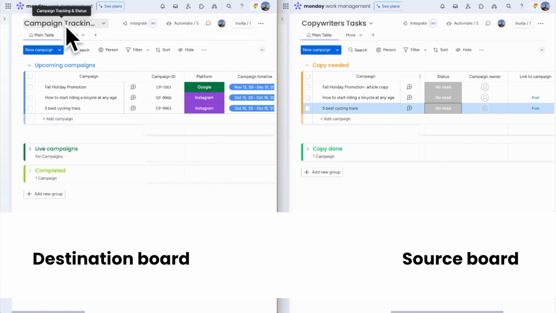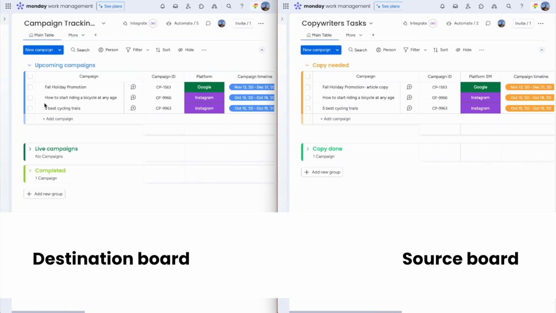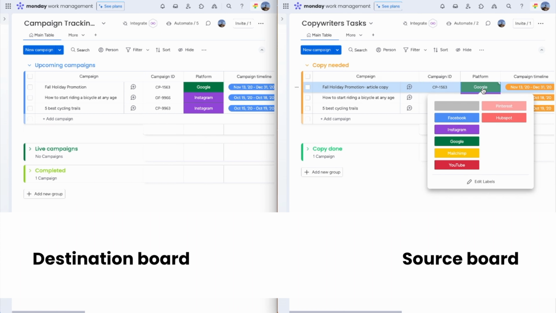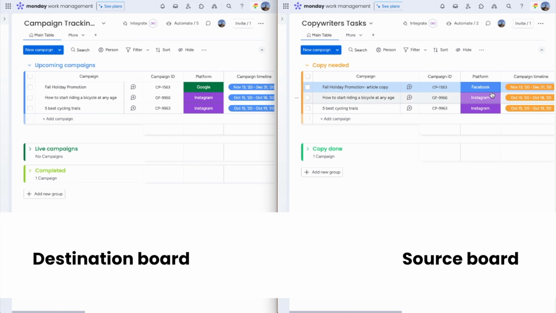Now let's see it in action. So over here is my campaign tracking and status, and over here is the copywriter task. Let's take a look at the campaign fall holiday promotion with the same campaign ID. So now if I change this platform column to Facebook, because this platform has the same name here, platform, it's going to update this as well.